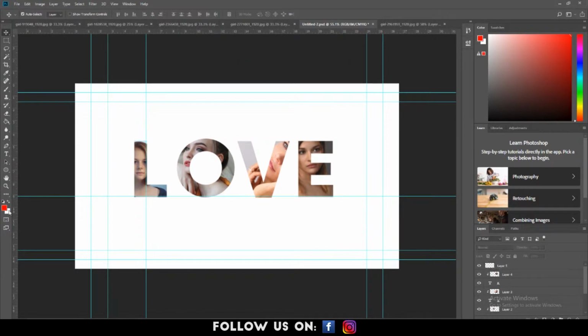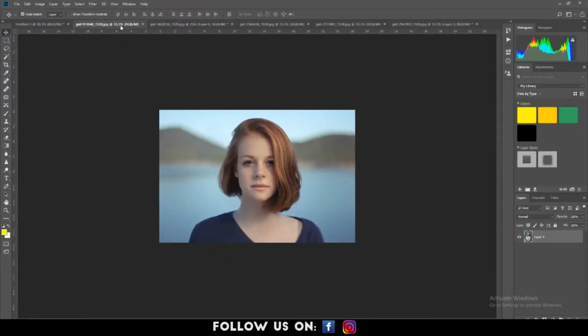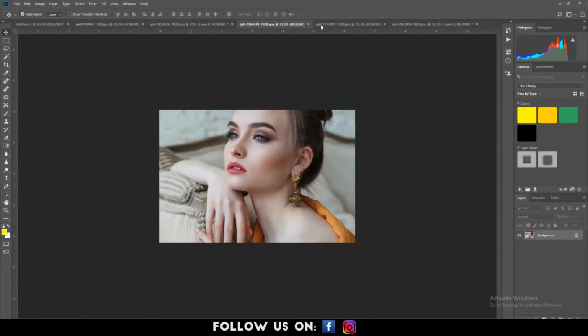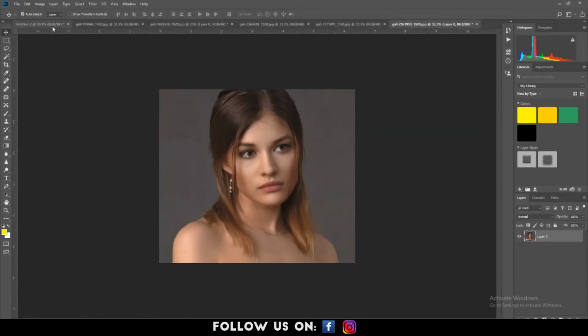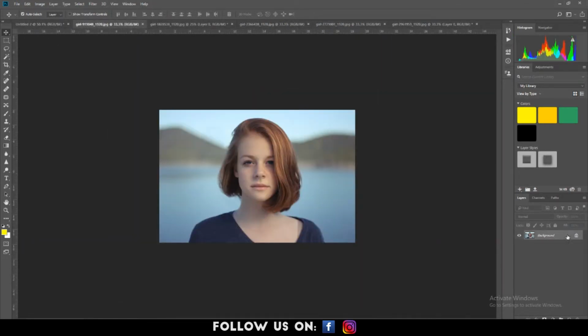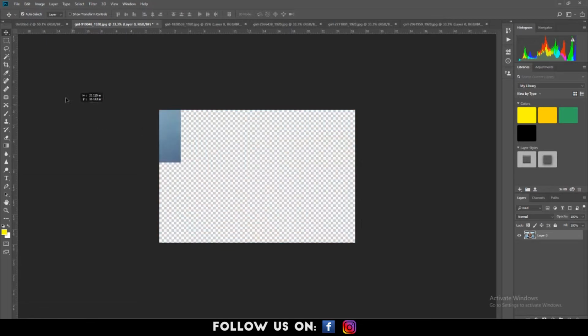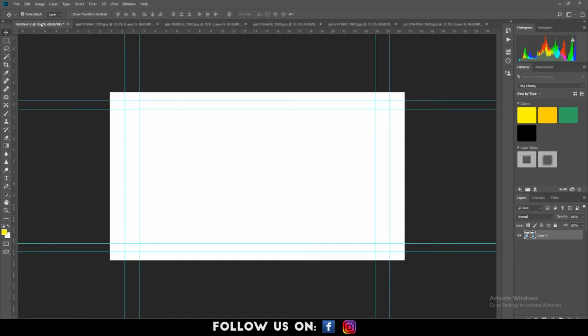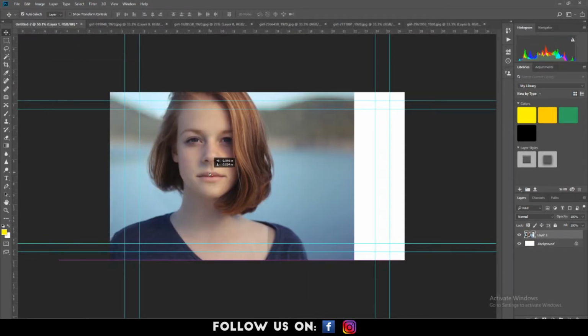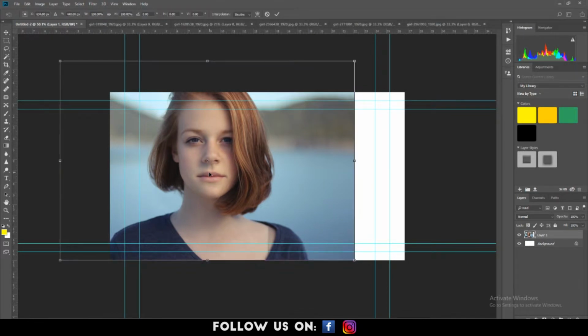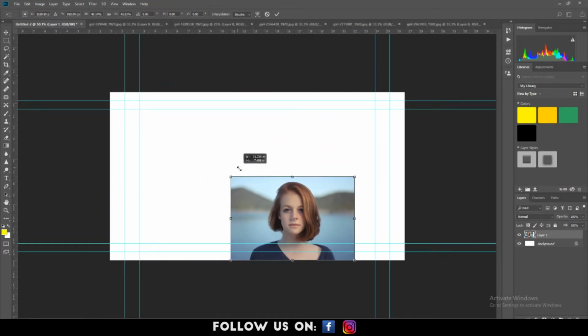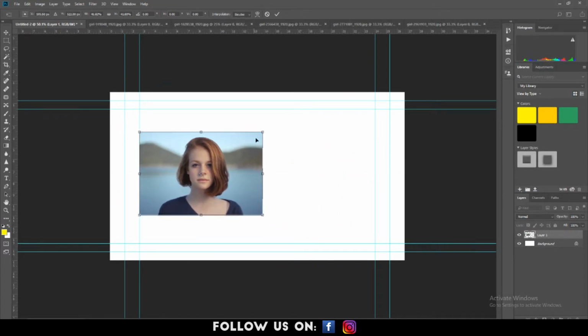So, first and foremost, import any number of images that you require in your project. For instance, I have imported 4 images of 4 distinct ladies, as you can see on your screen. Now, I'm dragging my first image into the newly created document. Here, I'm going to place all 4 pictures side by side. To do so, adjust the size of the first image so that the other images fit alongside it.